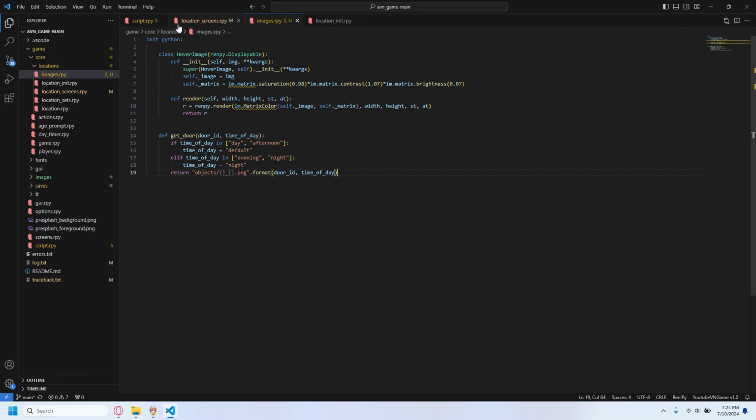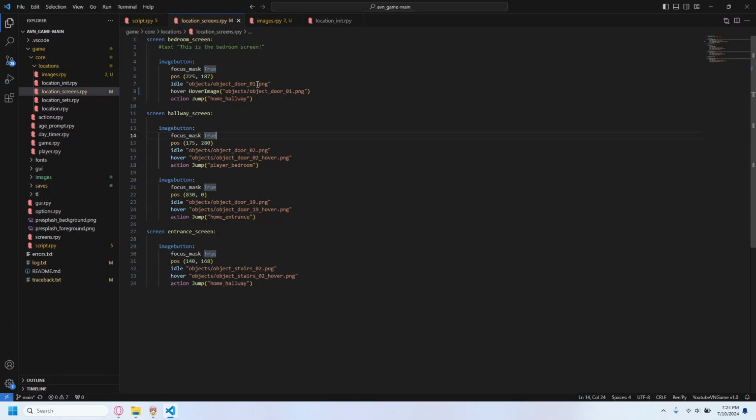So to show this in action, let's go ahead and get this set up. Let's use the new function, which is going to be get door. There it is.